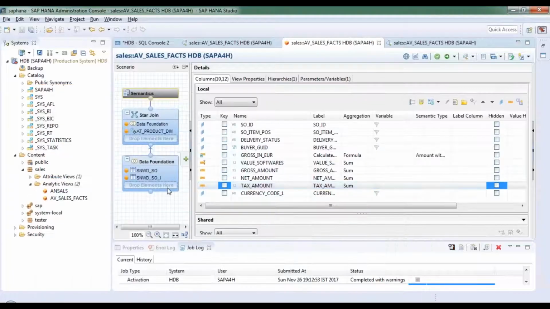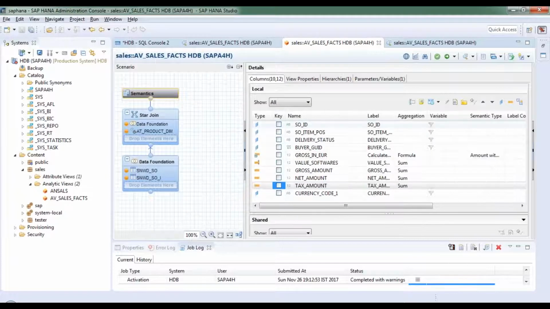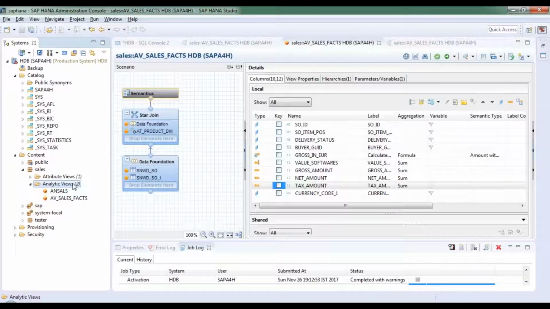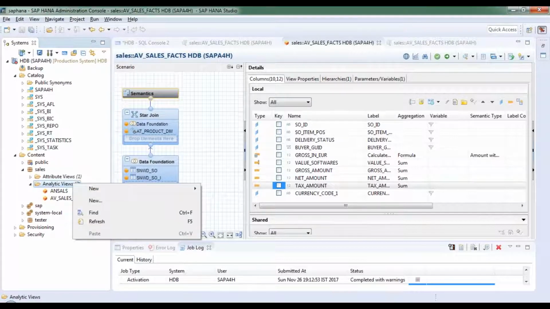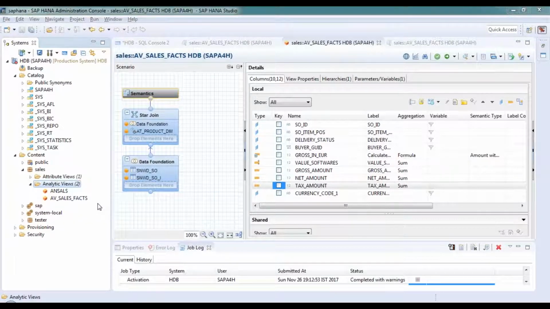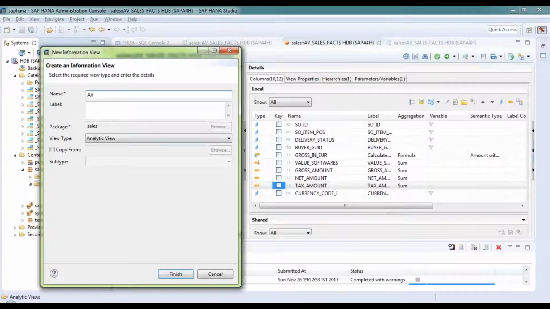So let's now do the same thing for a view which we will create now for the purchase orders. This one is for sales order. Let's create another analytical view for purchase orders. So I would right click now on analytical views and create a new analytical view for facts. I just say analytical view purchase facts, and then I say my star schema for purchasing data. It's a product dimension which I am considering here mainly, and say finish.